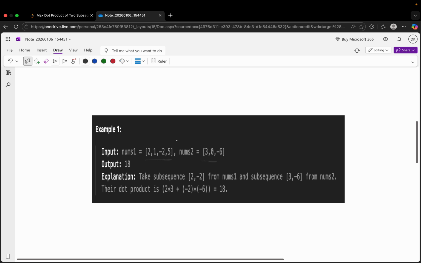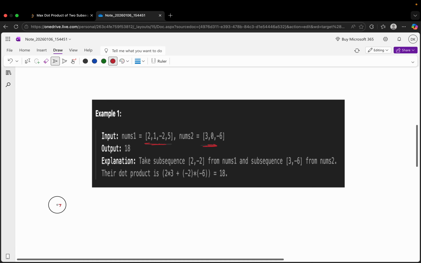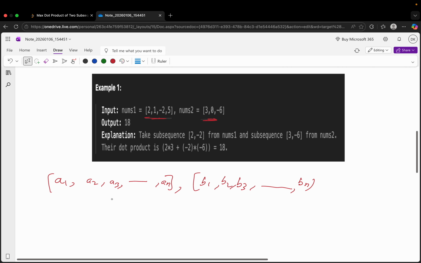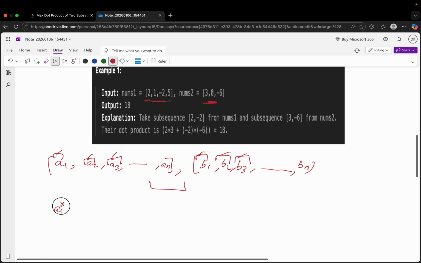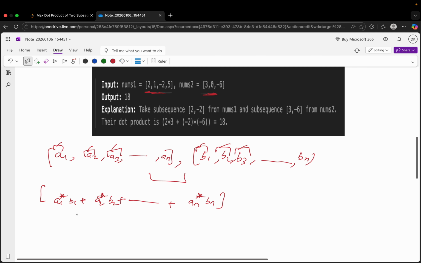This is the first array and this is the second array. Let me change the color. For these two arrays we need to find a dot product. Now the dot product is like a1, a2, a3 dot dot dot an. This is the first array and the second array is b1, b2, b3 dot dot dot bn. The dot product of these two arrays is we multiply the first element of array 1 and the first element of array 2, plus the second element of array 1 into the second element of array 2, plus the third element of array 1 into the third element of array 2, dot dot dot till n. Let's see how it is: a1 star b1 plus a2 star b2 plus so on till an star bn. So I have just told you what a dot product is.